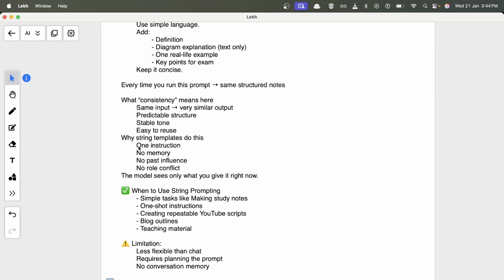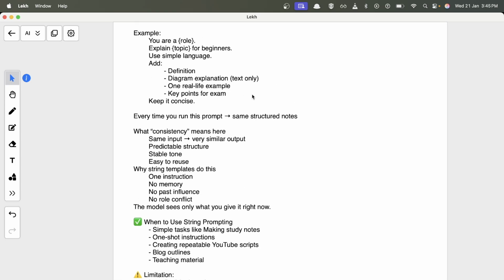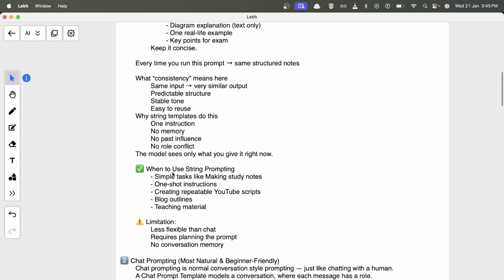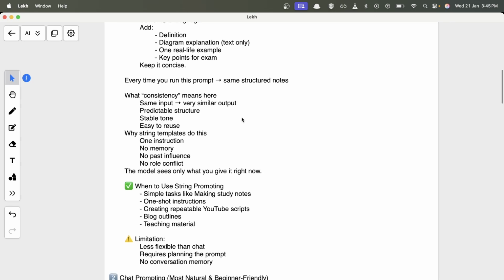String templates have one set of instructions and they don't have any memory or past influence. Every time you pass this prompt template to the LLM, it is a new chat. It doesn't have any past context or previous history that the answer will depend on. Every time it's a new talk with the LLM and your response will be fresh. The only thing that remains consistent is how the response will look. It doesn't have any role conflict either. You just provide a single role, it assumes that role and provides you the answer.